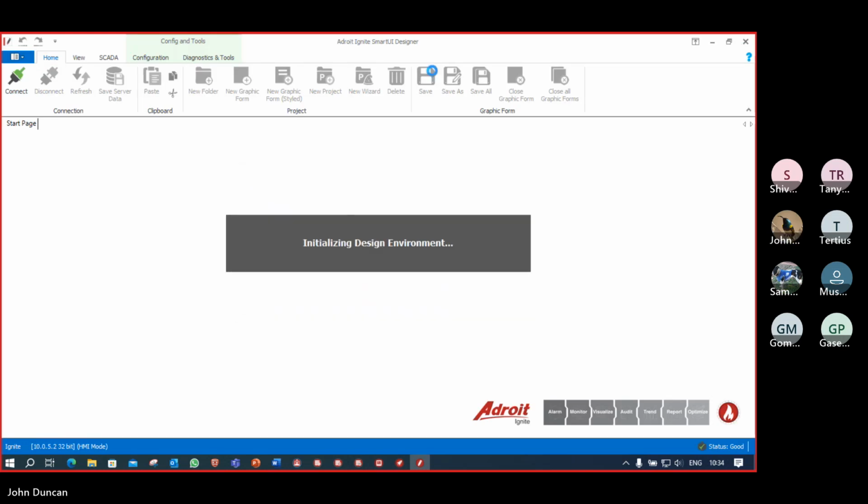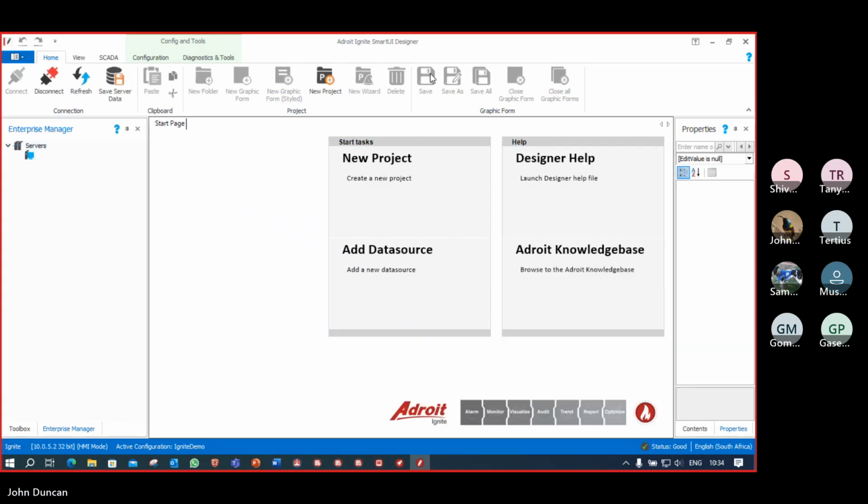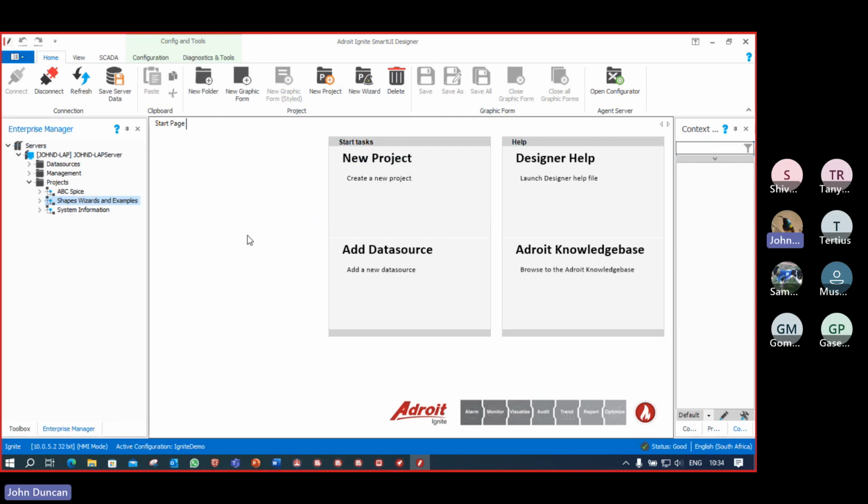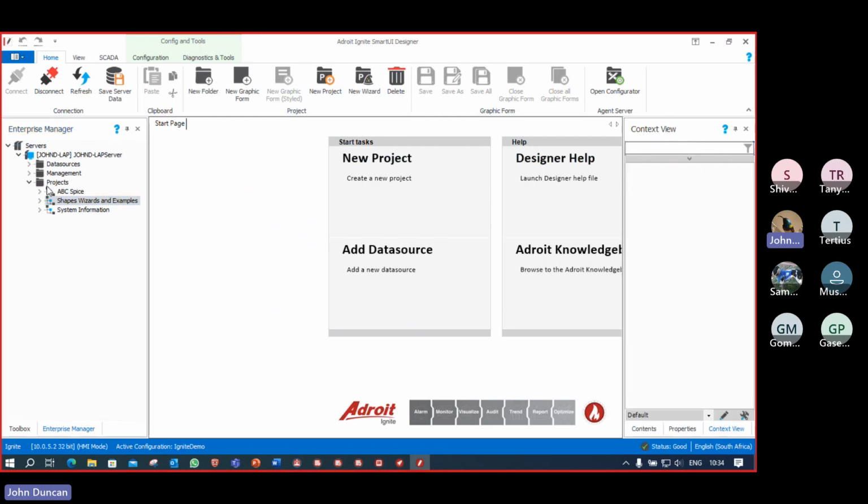Okay. So you'd be automatically logged in as well. So basically what we've got here in the designer, there's like 3 sections. On the left-hand side, there's an area called the Enterprise Manager and the toolbox. In the middle is where we would display our mimic or our graphic form that we're going to be configuring or editing. And on the right-hand side, we've got our properties window.